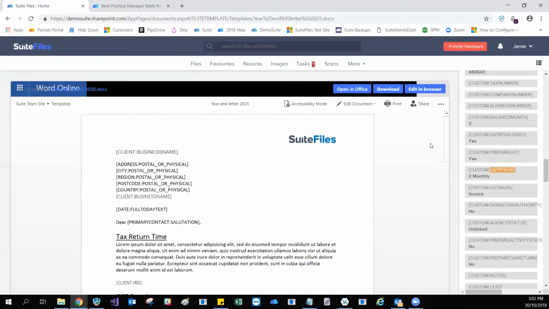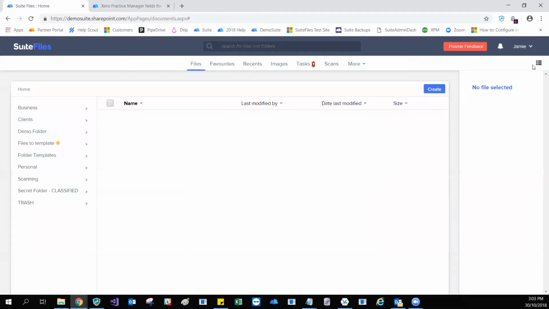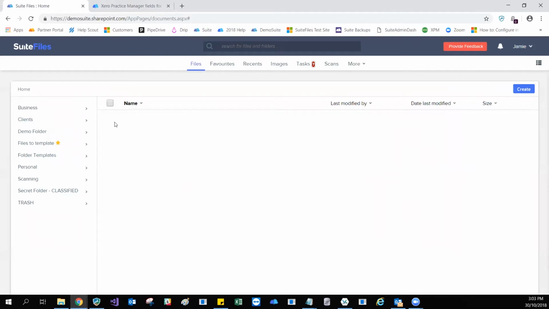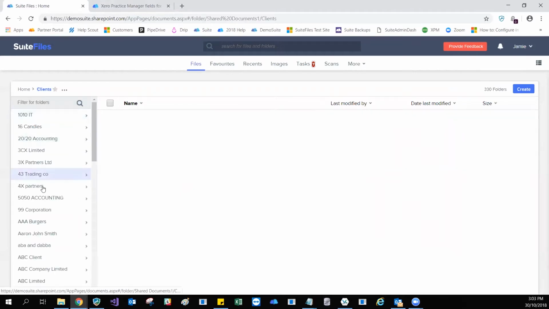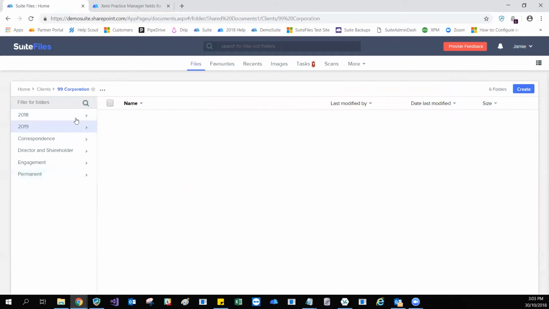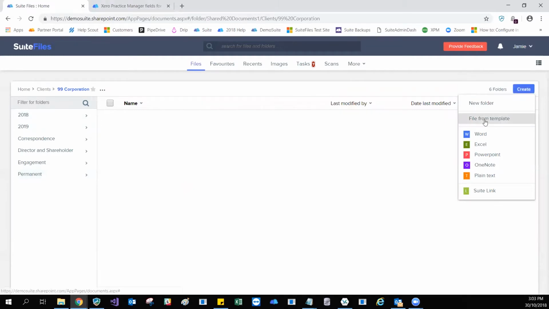I will just show you now what actually happens when you create a new file using that template. If we go back to our home screen here, let's go into a client folder. We're going to go into our favorite client here, 99 Corporation. I'm going to create a new file. I'm going to click that create button, and select the file from template option.